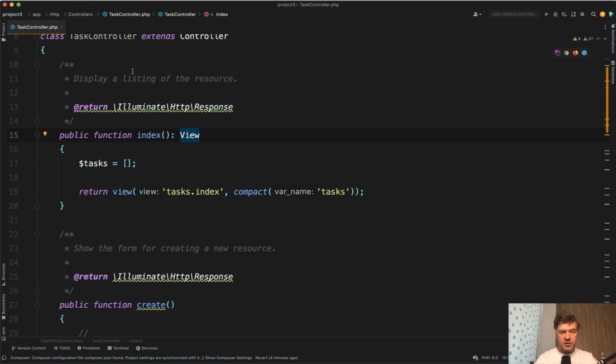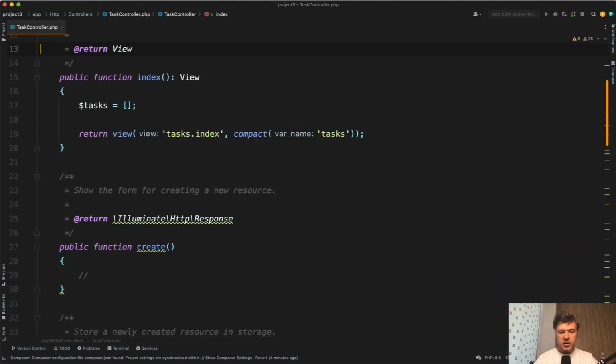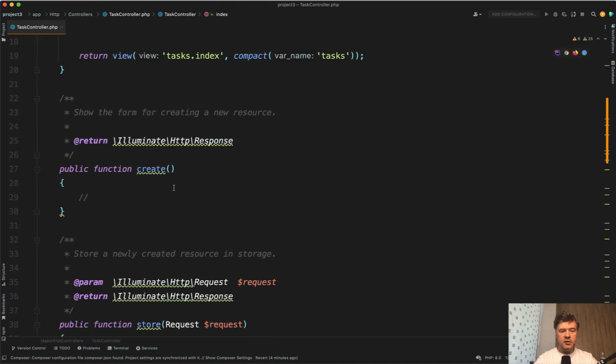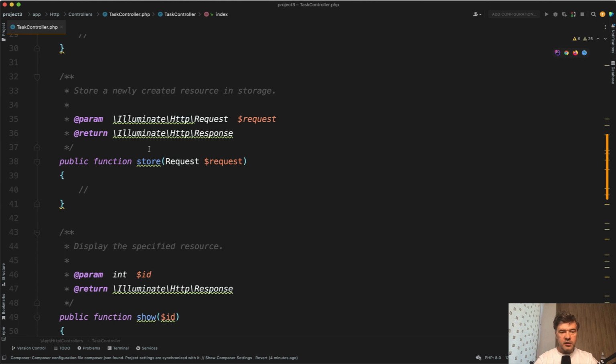But then there's a mismatch with this. So we need to also change that to return view like this. And then nothing is underlined anymore. And in a similar fashion, create should be the same thing. Then show should be the same thing. Basically, Laravel prepares the controller to be universal with any request and any response.